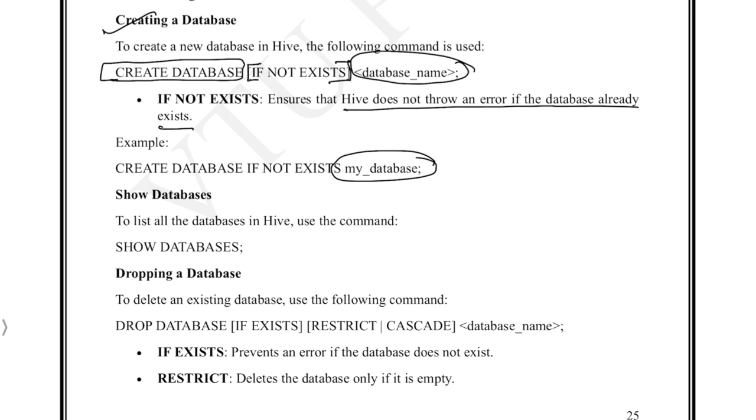Now to show all databases, the command is SHOW DATABASES. It will show whatever databases are present. So when this command is executed, my output will be mydatabase. Correct. Next is dropping a database.